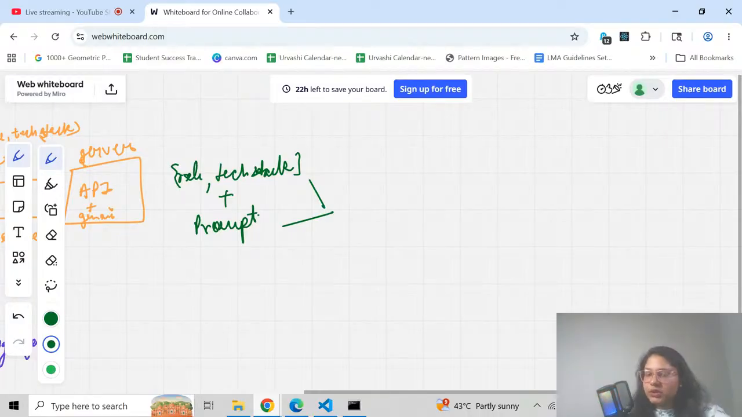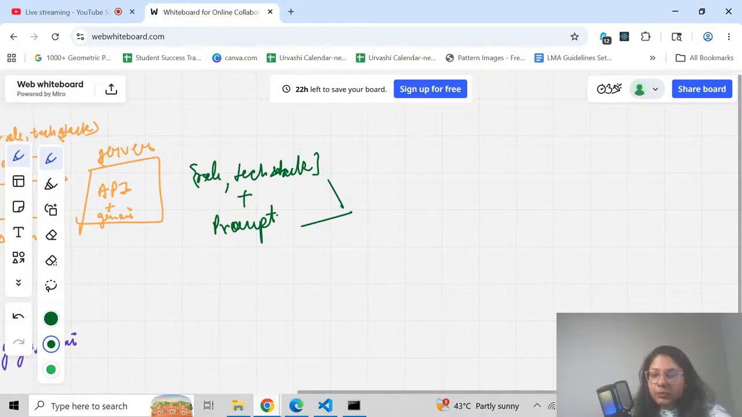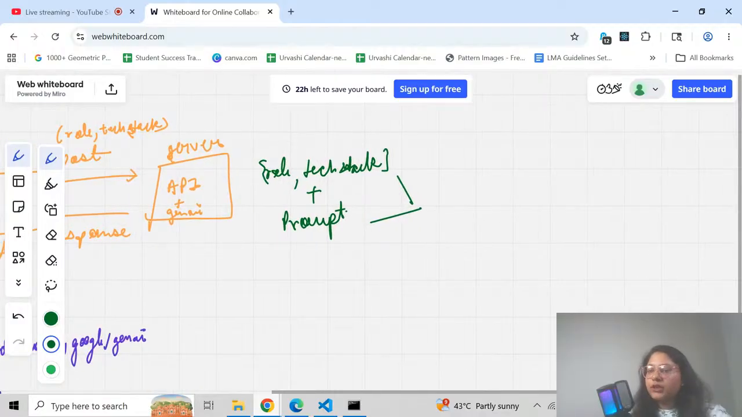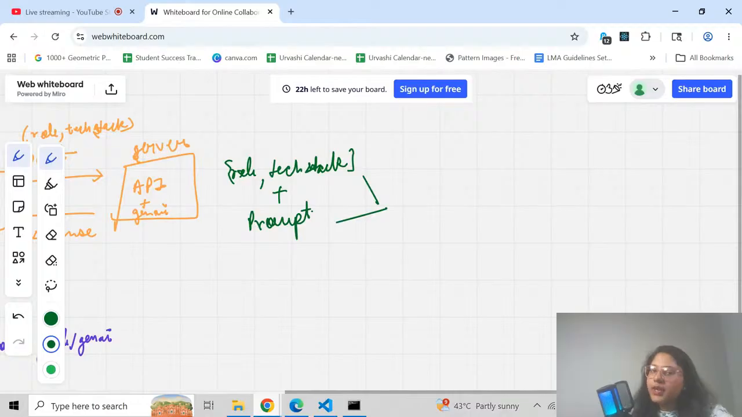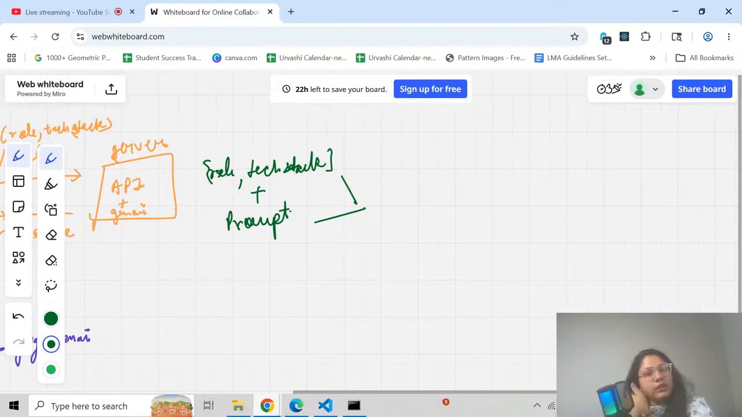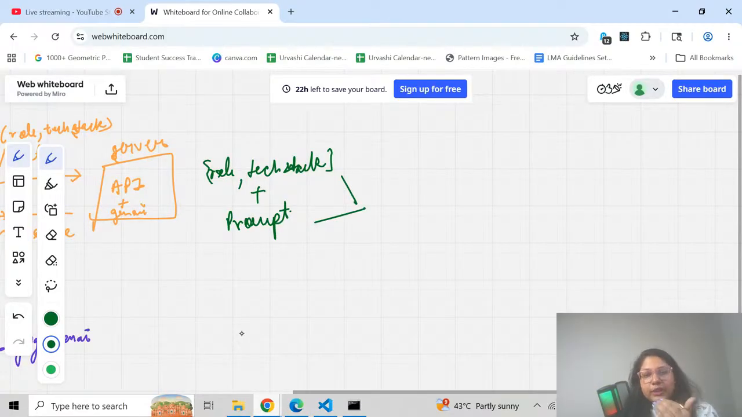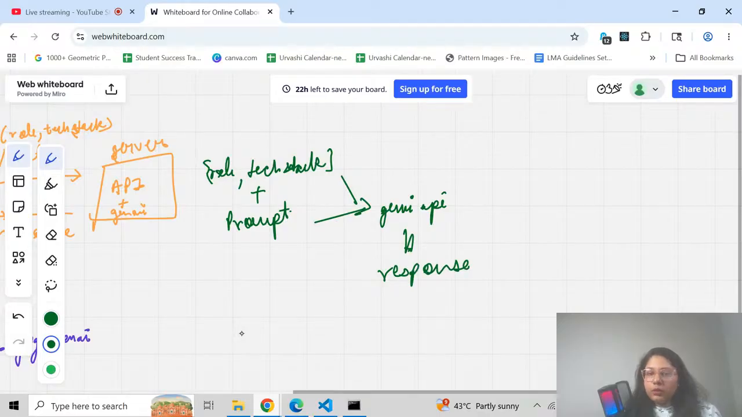So whatever response Gemini will give me, I'll send it to the client, in the front end, and those are nothing but the questions and answers that I want. Now these two inputs I will get from the client, but there is one more thing I need, that's called a prompt, because that is what we'll send to the Gemini API. Then the Gemini API will give me a response, and once I get this response, I will send it to my client.